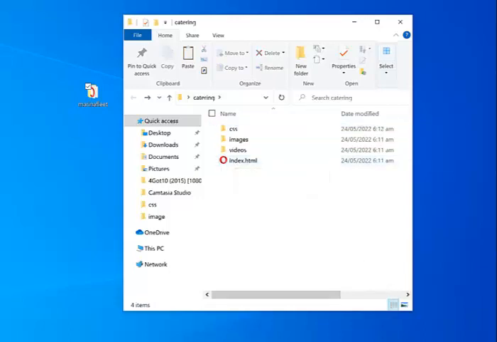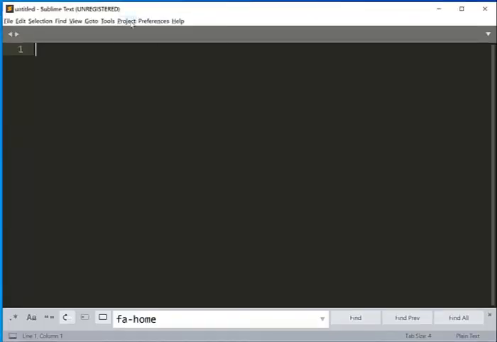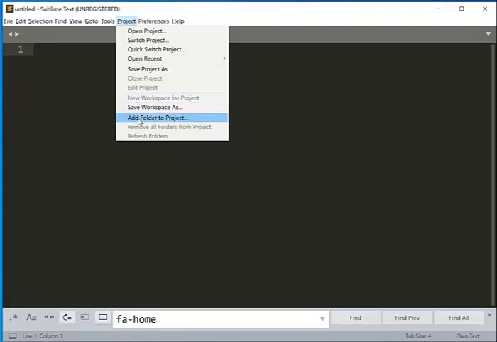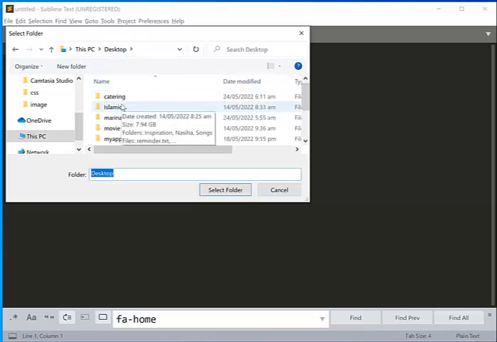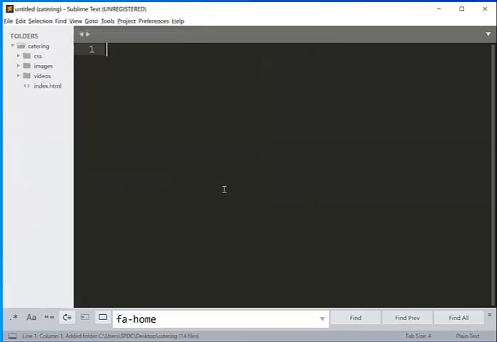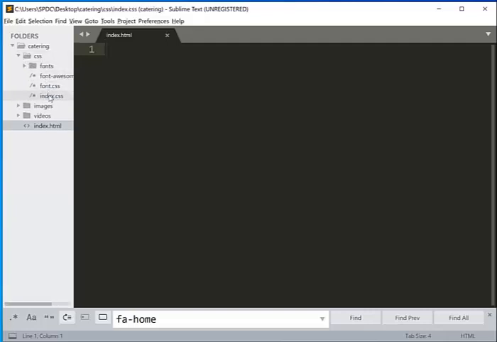Okay, so right now I'm going to my editor, and then I'm gonna add that folder. So you go to project, click on the sub menu, add folder to project. Then I'm gonna go straight to my desktop where I have my catering folder, and then I just select the folder. So this gives me a link to all my folder contents here, so that I can access anything I want at any time. So you can see this. Good. So I can work on my index.html and my CSS file at the same time.